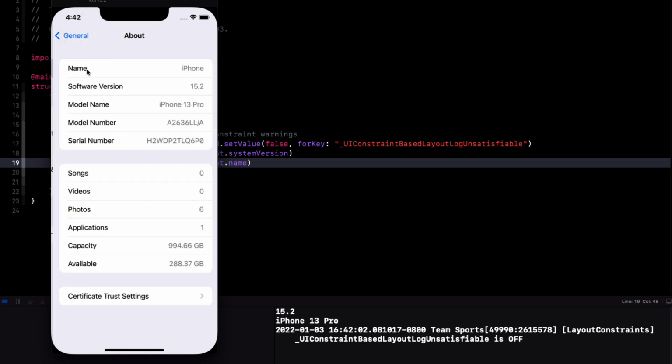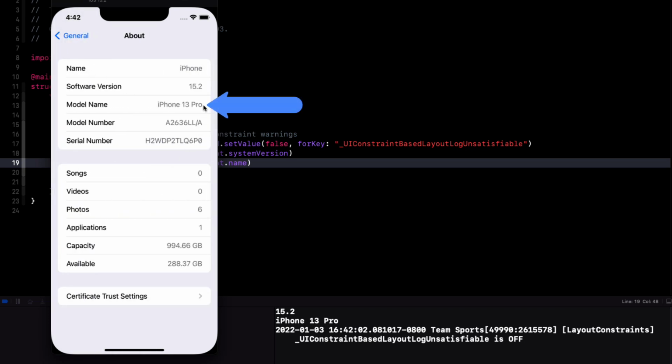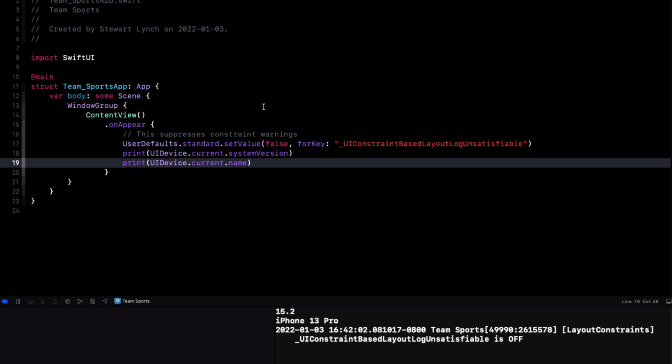It's not editable on the simulator, and it does give the correct model name here, but there are no guarantees that the user hasn't changed this to something else. In fact, it's encouraged, as that's what will be displayed when you do an AirDrop. Now there's another more obscure setting that can help us out though.